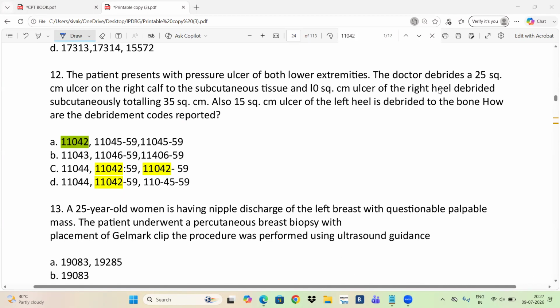Just note down the wound locations and depths. Then it will be easy. If the same depth is more than 20 square centimeters, use the add-on code. If both wounds are the same depth, sum the length. That you need to apply.